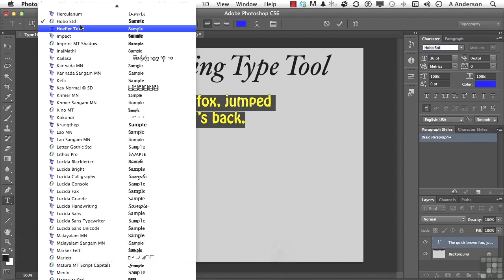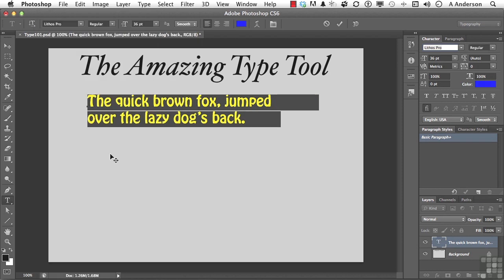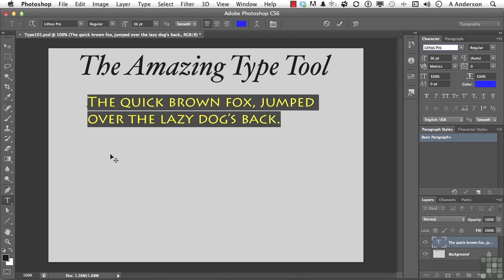Let's go down to another one. Let me go down to something like maybe, how about Lithos? Okay, I like that font a little bit better. We do have the ability to change some of the styles. And this one has regular or black, just two. But you will see in there on some fonts things like italics, bolds, condensed, etc.